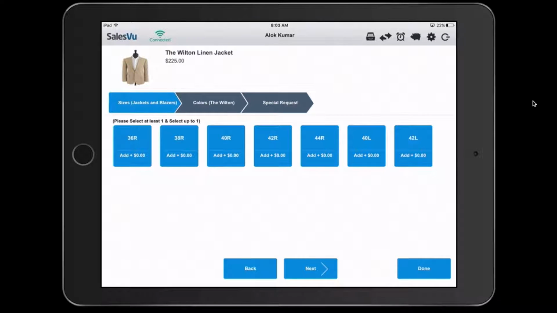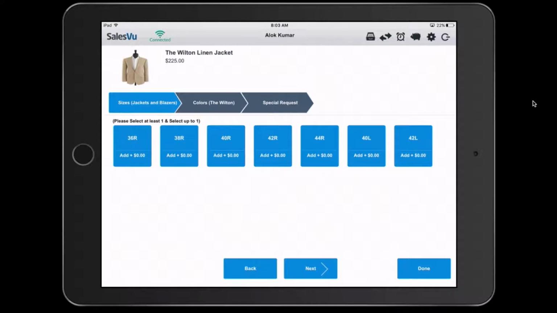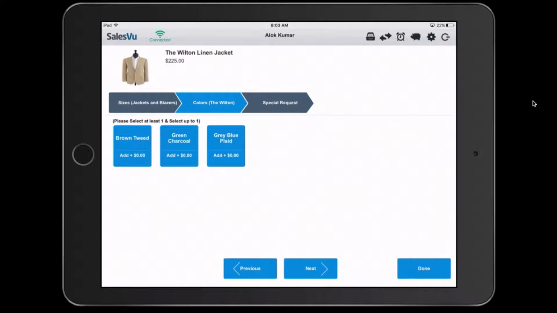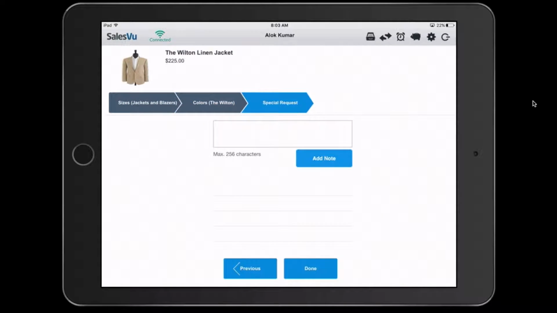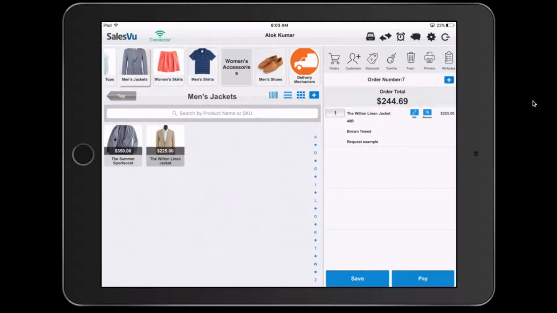When you've selected an item, you can select the appropriate modifiers. You can have value-added modifiers, forced modifiers, or optional modifiers. And you can have as many layers of modifiers as you want. So here we have sizes and we have colors. So we'll select 40 regular, and I'll select the brown tweed. You can also have special requests, all of which you will see on the ticket when you add the item.